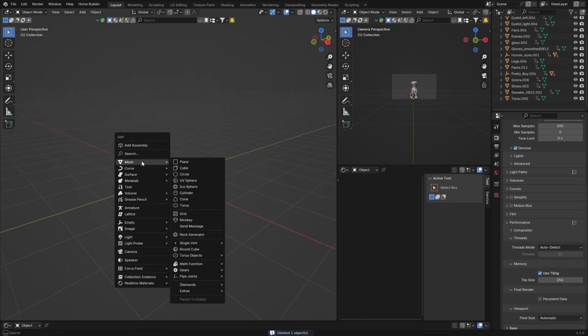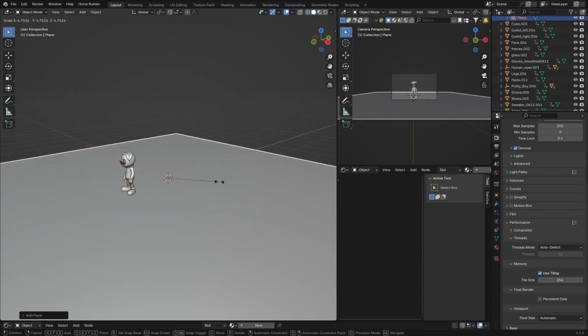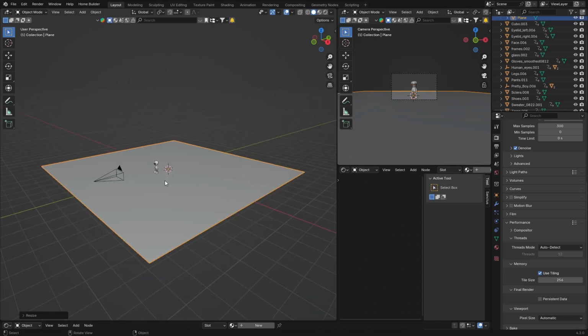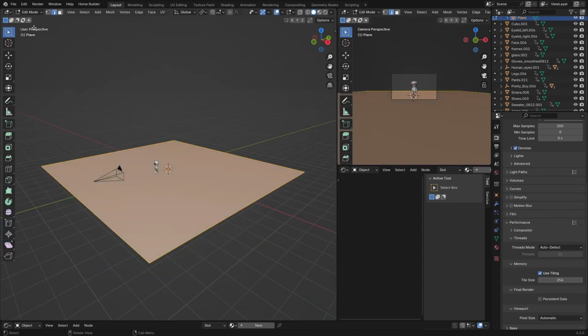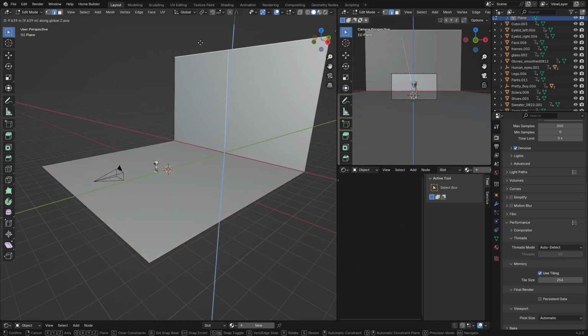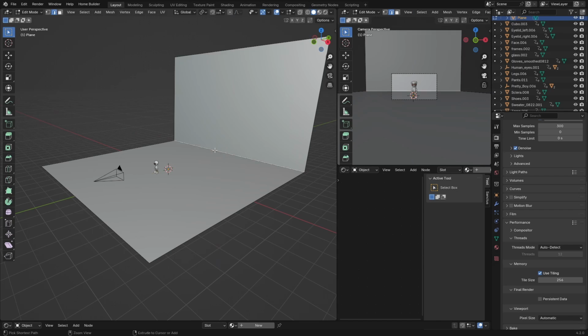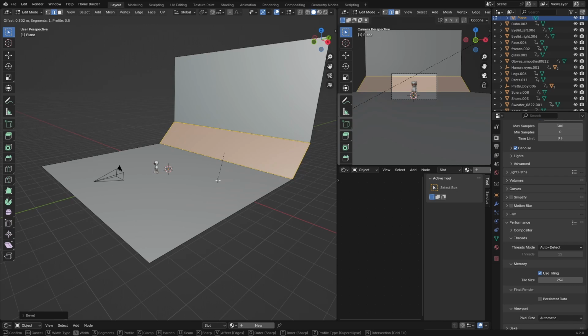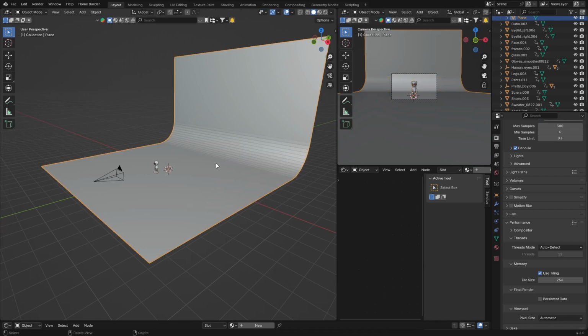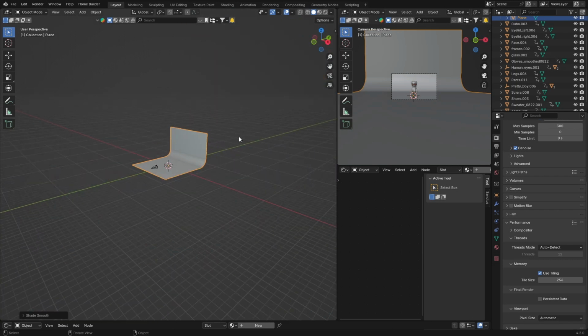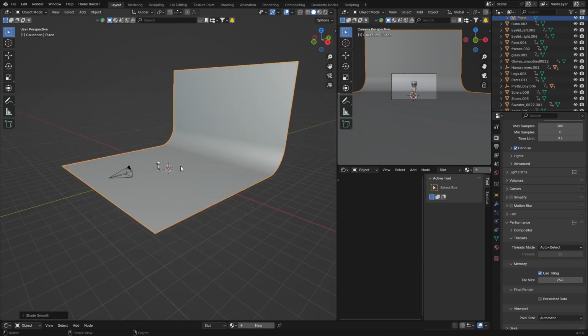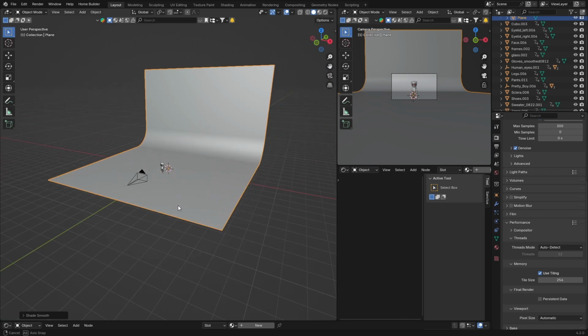So Shift A, mesh, get a plane. S, let's scale it up, something like that. Then you're going to hit Tab, and you're going to click on here and there, and hit E and bring this up. Then you're going to click here and press Control B, bring your mouse like that, and roll your scroll wheel. Then hit Tab again, right click, shade smooth. Now you've got a nice looking backdrop. You can scale it, it's completely up to you, and that's what it looks like.